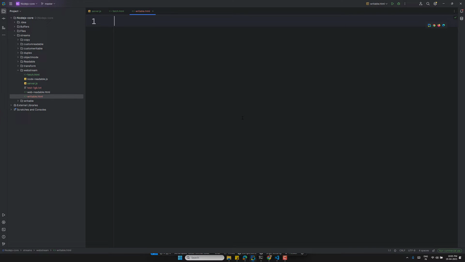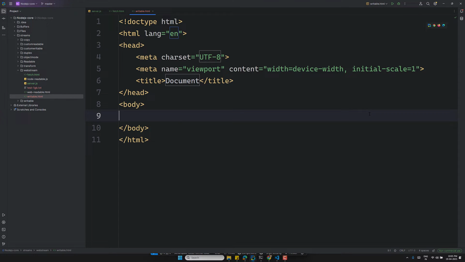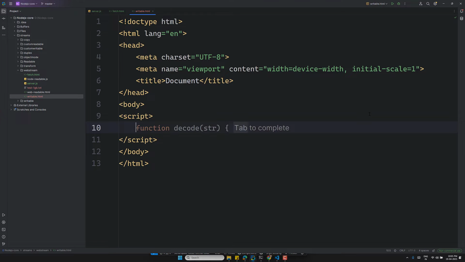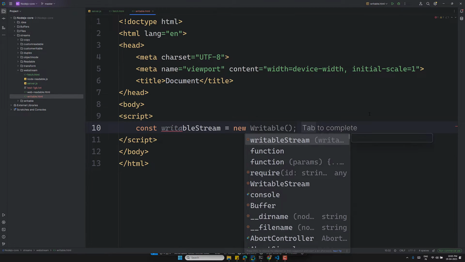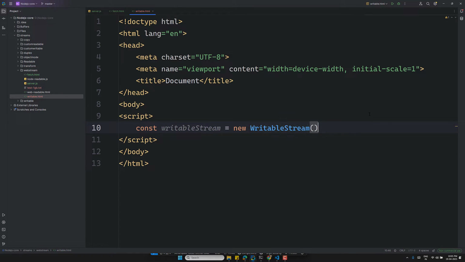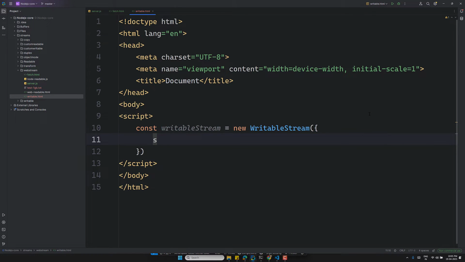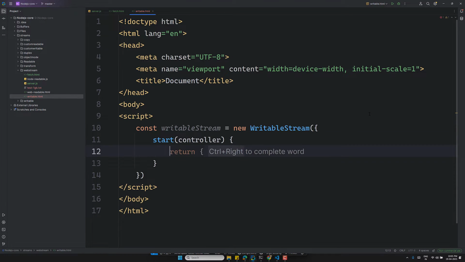For creating this, I will have an HTML file, and in it I will write the script code. To create a writable stream, const writableStream is equal to new WritableStream, and in this we will have start of controller. So here console.log, let's say, writable stream started. This is the basic one.